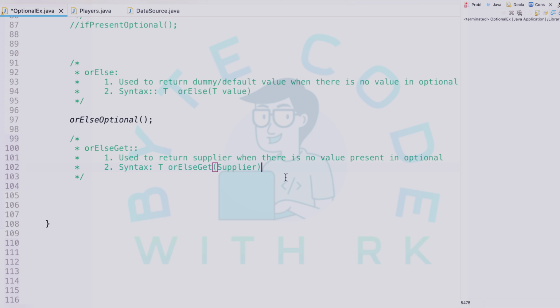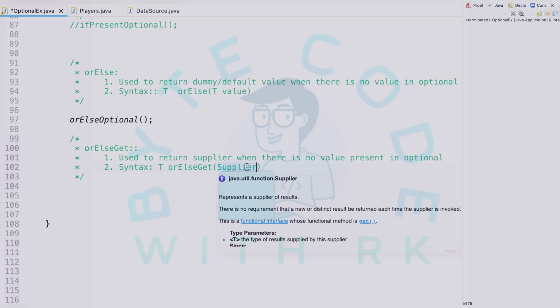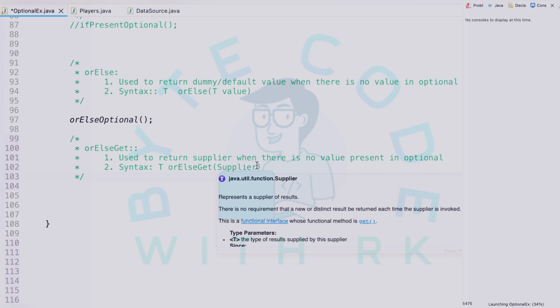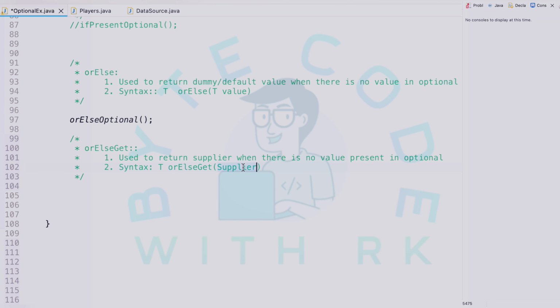It is also similar to orElse, but in the case of orElse it will return the default value or dummy value. In the case of orElseGet, it takes the Supplier functional interface and returns the value. Some action it will do. Supplier is the functional interface which doesn't take anything but returns some value. If you are new to the Supplier functional interface, please go through my previous videos. I have done a video on the Supplier functional interface. Let me implement the orElseGet method.